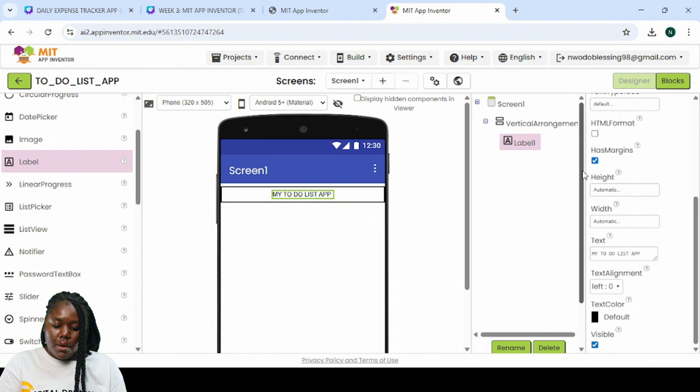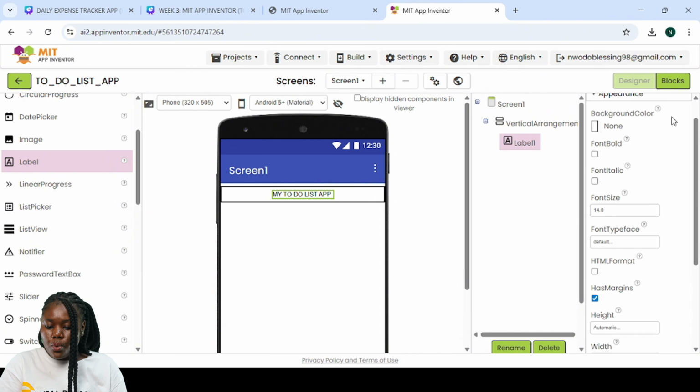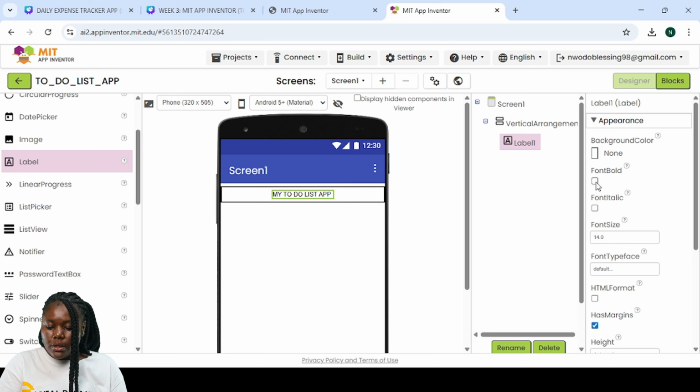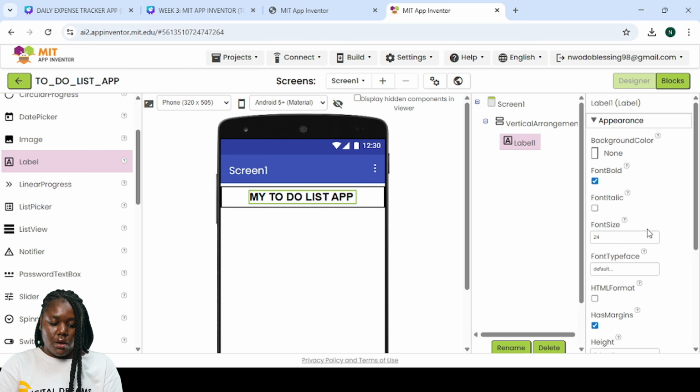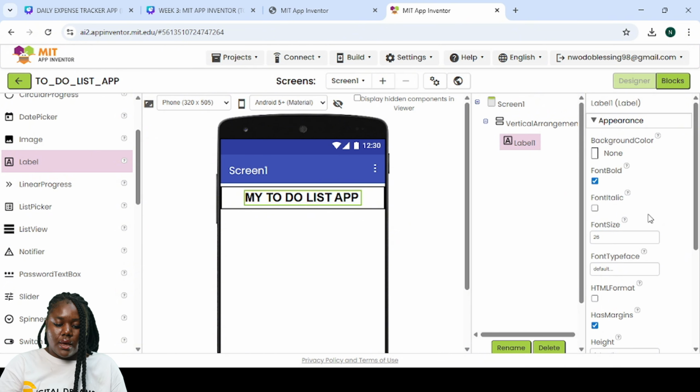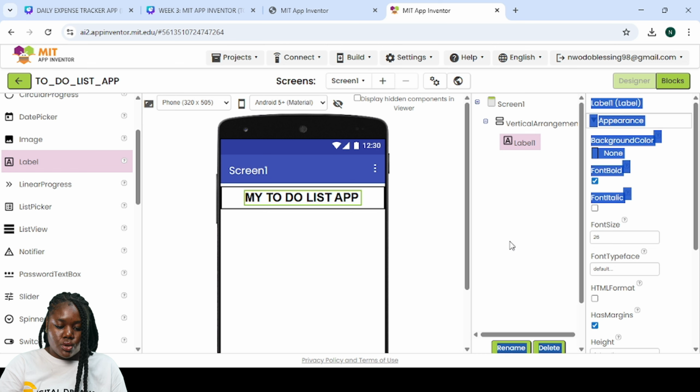Now we need to make it bolder. So we'll go and search for bold, font bold, and then we'll check for it. And then we are going to increase the size to 24. Let's see if it's going to be bold enough. 24. Okay, 24 is bold, but let's make it 26 to make it bolder. 26. And then you will have it, my to-do list application.